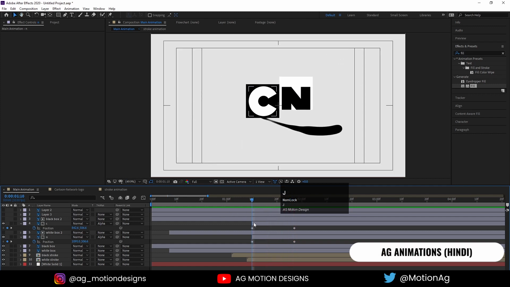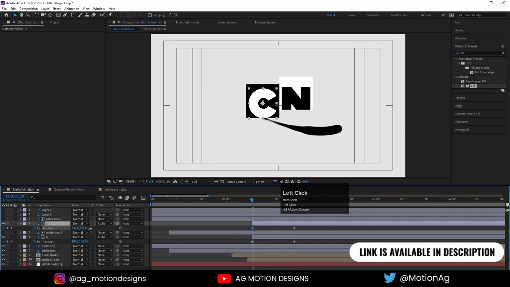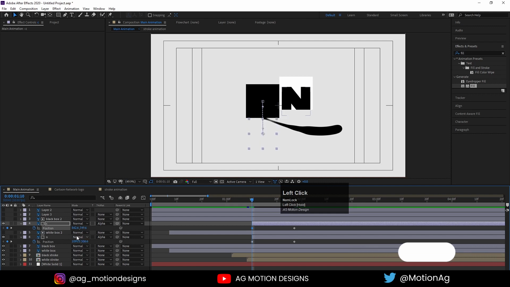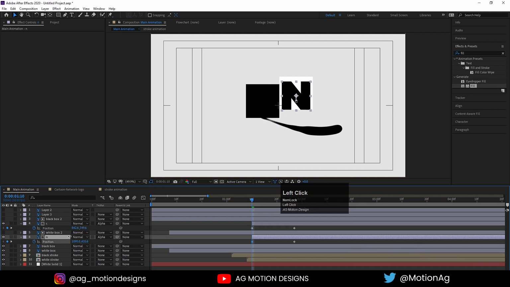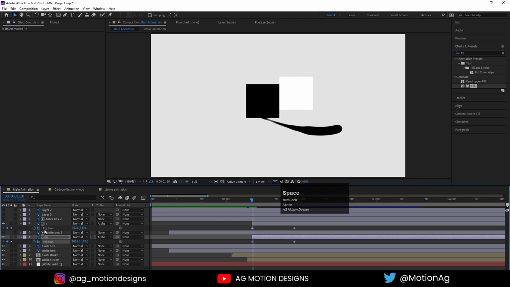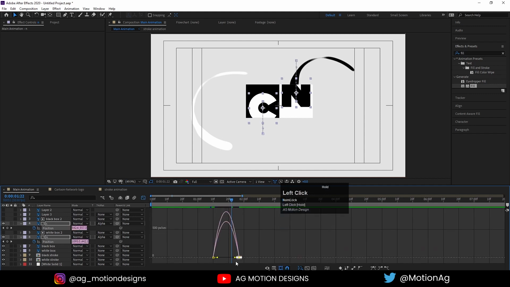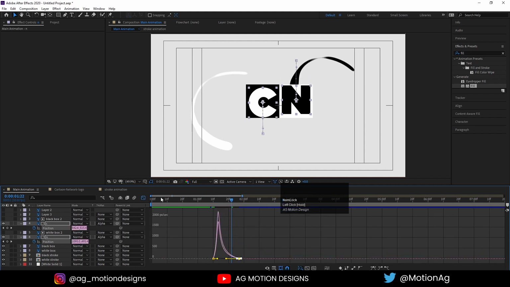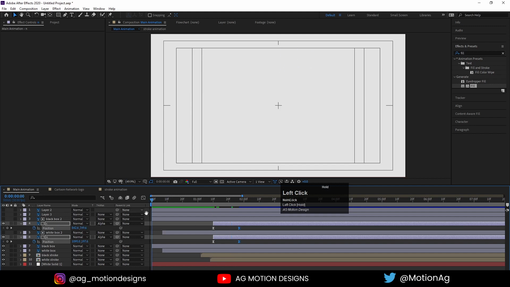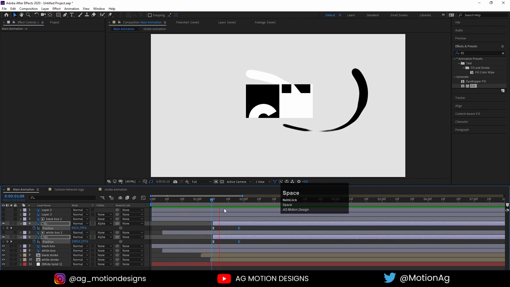Now as we know, C is coming from down, so I'll move this down over here. Select N, this one should be from the top, so I'll move it over here. Select both the keyframes, hit F9, go to the graph editor, select this graph editor, and by holding shift I'll move them over here. Now all we need to do is adjust the timing of them.